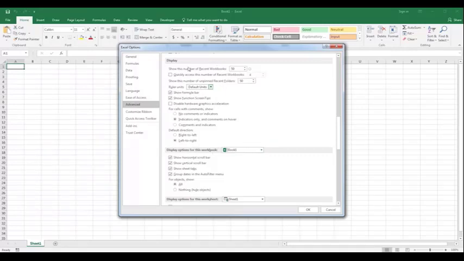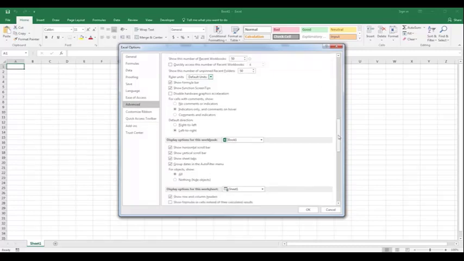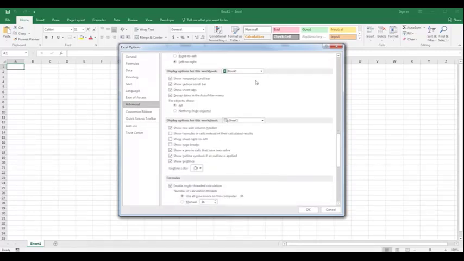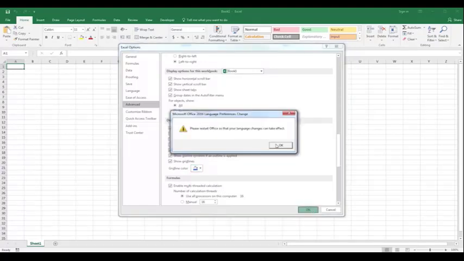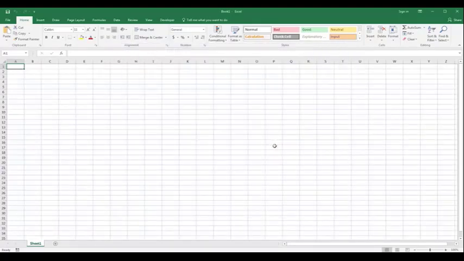These options are set for all workbooks, so every time you open Excel on this installation, it will use these options. But if you scroll down a little further, you will notice there are options you can set for just the current workbook or even just the current worksheet. So if, for example, I wanted to change my grid line color from gray to blue, if I now click OK and OK, my grid lines have changed.